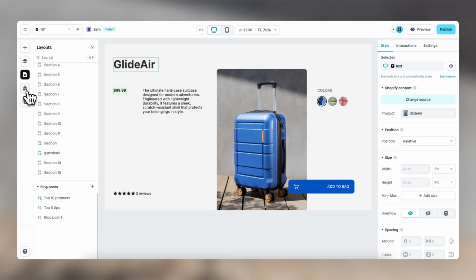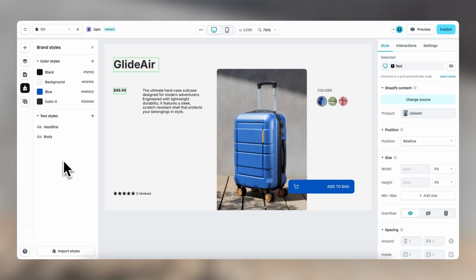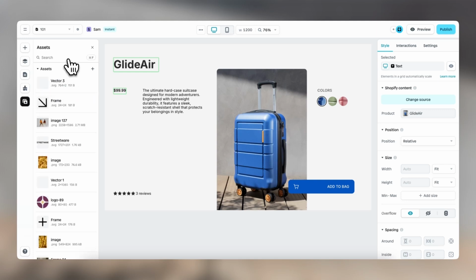Next up is brand styles, and this is where you can create different color styles and different text styles. I've created a few styles that we will use in this build, which will allow us to build faster and remain consistent. Underneath brand styles, we have the asset panel, and this is where you can upload all of your images. Any image you already uploaded within Shopify does not need to be uploaded in Instant, since you can access all your product assets in Shopify directly from within Instant. And I will show you this when we start building.